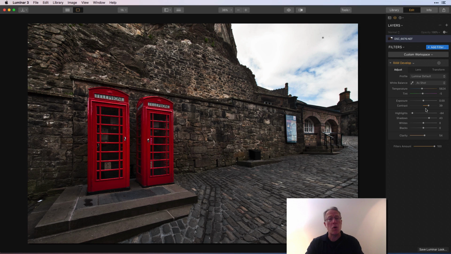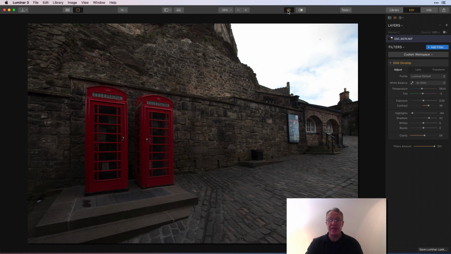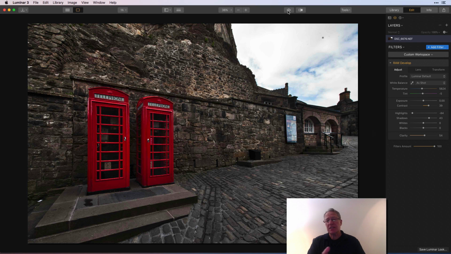So I've already got the raw develop filter on here, and as you can see, I didn't change temp or tint. I did make a little bit of contrast adjustment, took down the highlights and pumped up clarity. I also did a little bit of lens distortion correction. Let me get back to the adjust tab, from that to that, right? So I've got the photo looking mostly how I want. Oh, and I cropped it too.